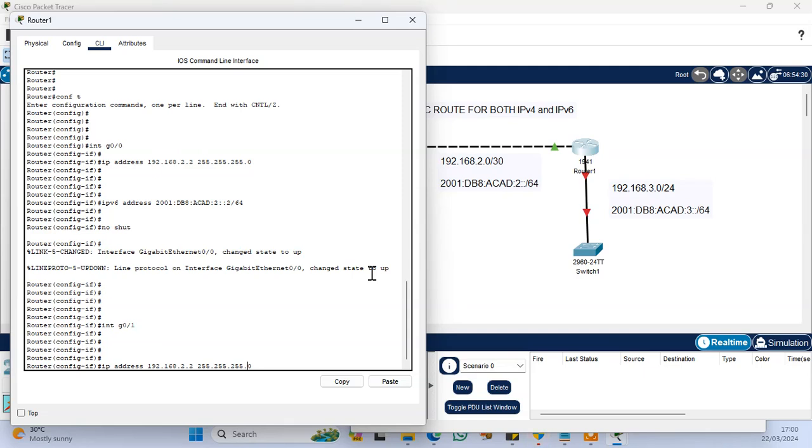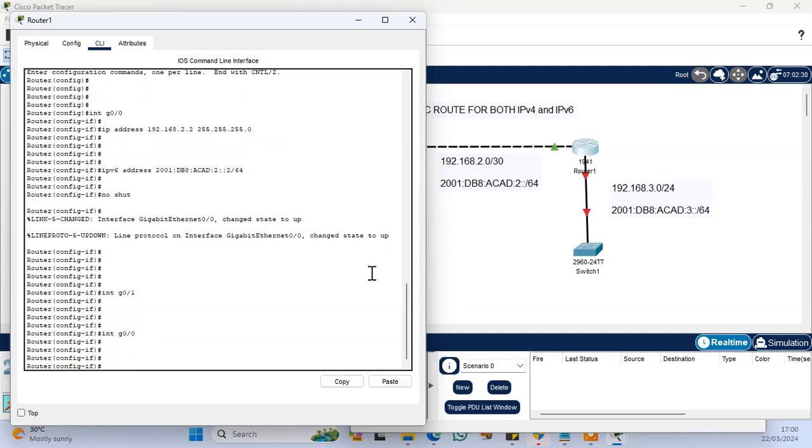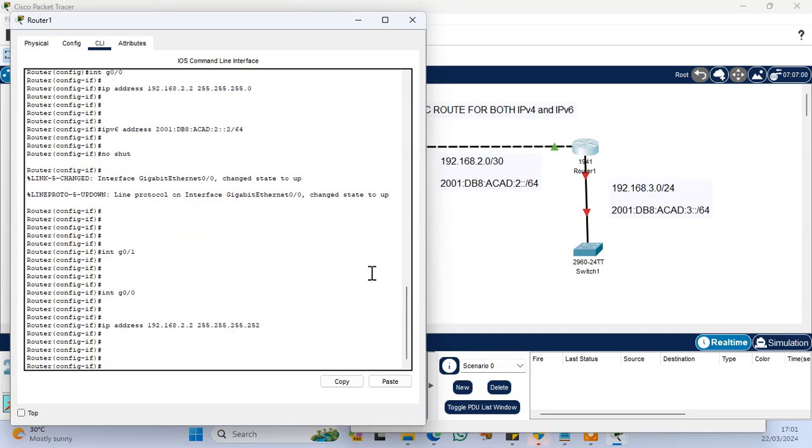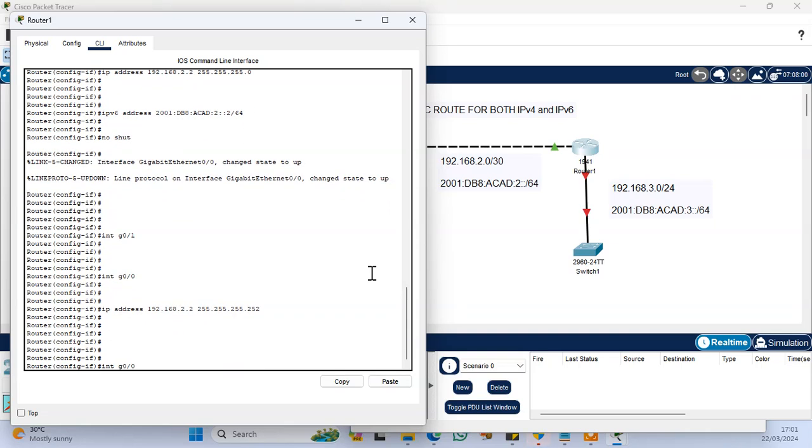So here, actually, it's a mistake. I need to do this first. That it's a 1. No, it's a 0. Then the IPv4 address. Now the subnet mask, it's 252. Yes, 252. So I'll continue.